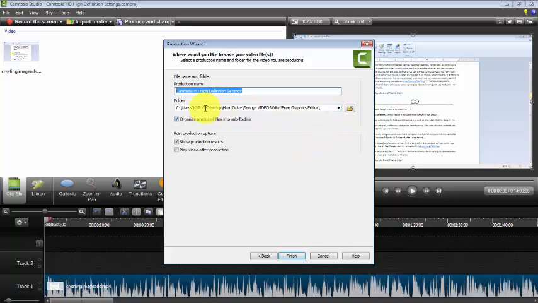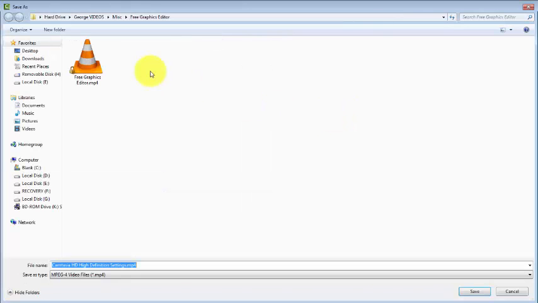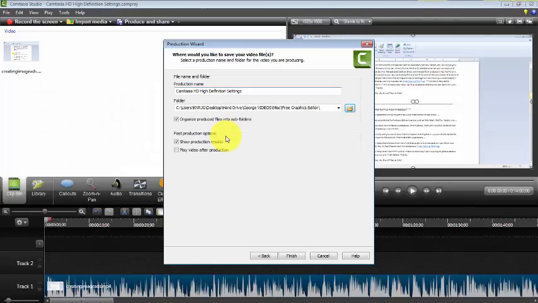For the folder, if you know what the folder is, type it out yourself, or just choose the folder button, navigate to whatever folder you're going to go to, and save it. I always uncheck this so it will put it right in the folder I chose and not a subfolder of the one I chose. And then I'll just show the production results, and I don't ever choose play video after production, because normally after it's rendered and completed, I'll go to the folder and just play the video, in case I need to leave somewhere. I'm not having the video constantly playing while I'm gone. Okay, and then you just hit finish, and once you hit finish, it'll start rendering the video out, but I'm not going to do that since I'm obviously recording this and it might mess up the recording.